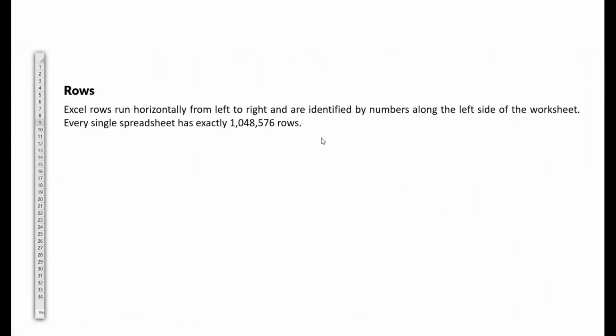This entire area is called the seat area. Now, if we come to the left, you can see these numbers 1, 2, 3, 4. All these numberings are called the rows. Excel rows run horizontally from left to right and are identified by numbers along the left side of the worksheet.